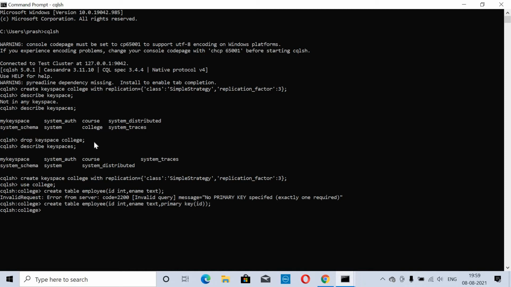Now we need to insert the records inside the employee table. So how to do this? Let us first execute this command, SHOW TABLES, which will give you all the tables, or you can say DESCRIBE TABLES. So the table is available over here.